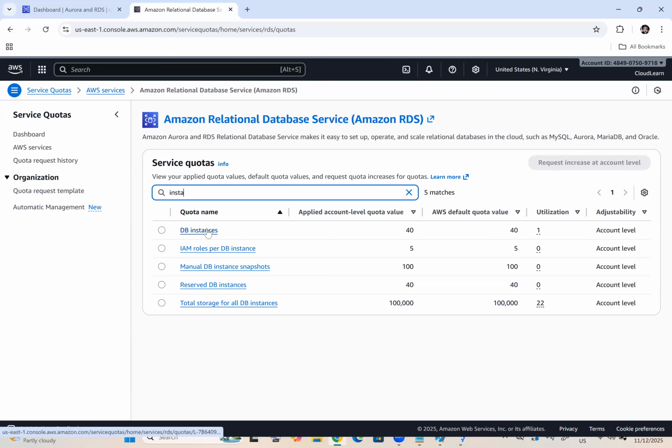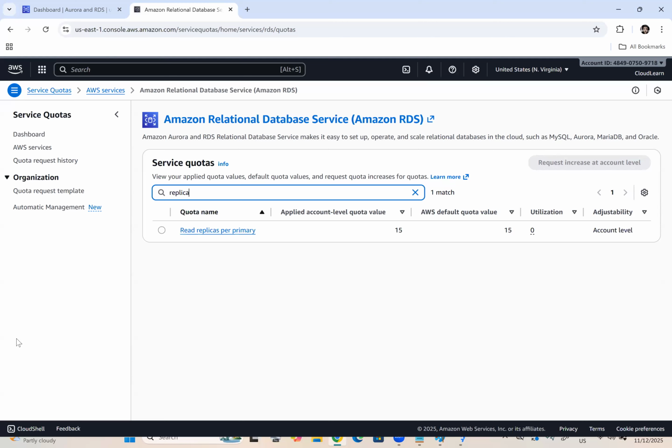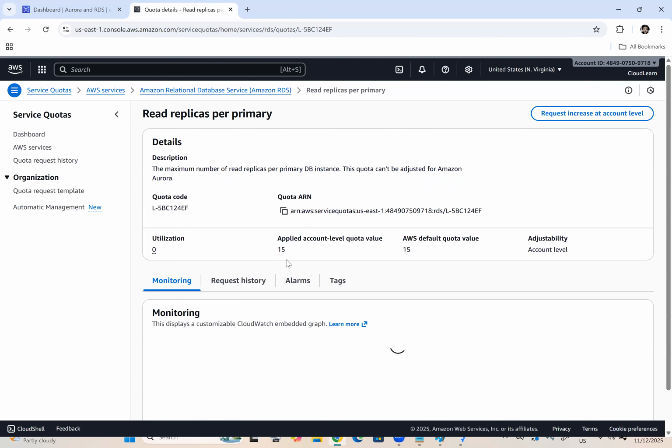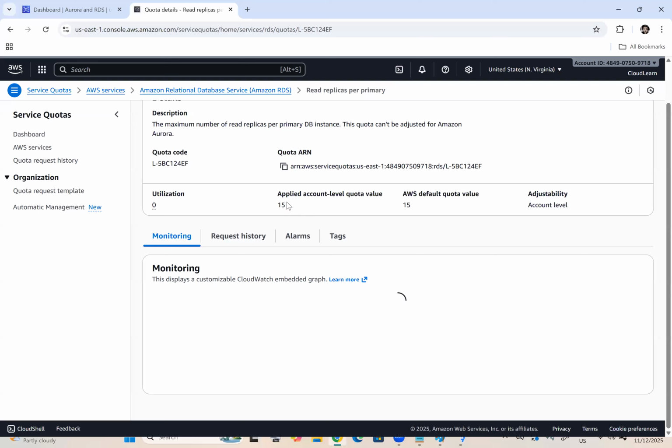Now, what we are trying to check: DB instances. What is the default quota? 40 is the default quota. Let us say read replicas. How many read replicas can we create? 15. Let me click on that. Earlier it was 5 only. They increased that from 5 to 15.